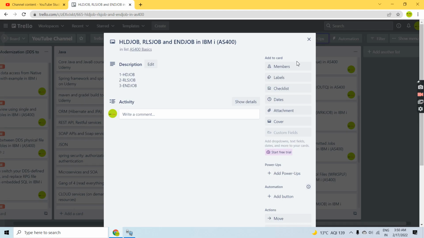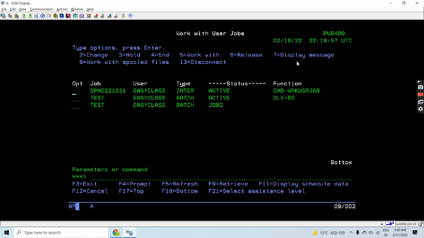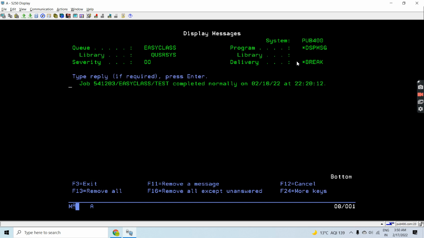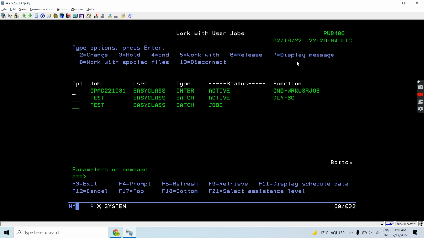Now let's see the third command, end job. The end job command will basically end the job either in held state, or cleared, or released from the held state, or if it's active. So I can end this job. I can take option 4 here.